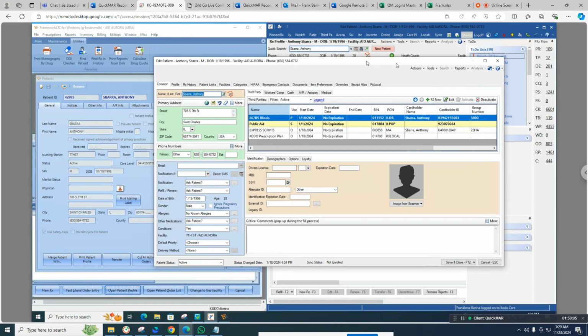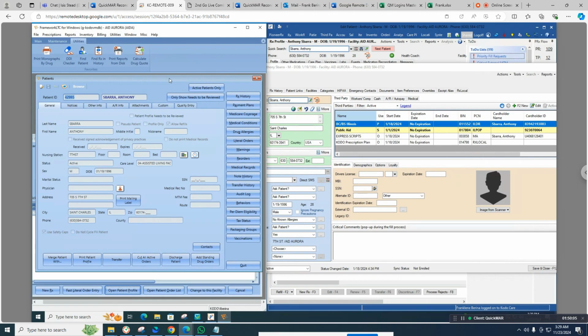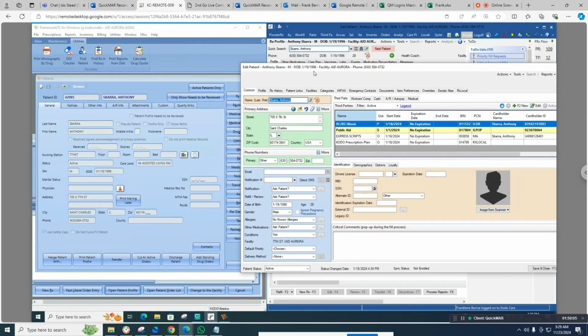Okay, so I think we're all set. So the main focus on this task is to transfer the information from Pioneer to Framework. Since Framework CRM is the new one, we need to update it.